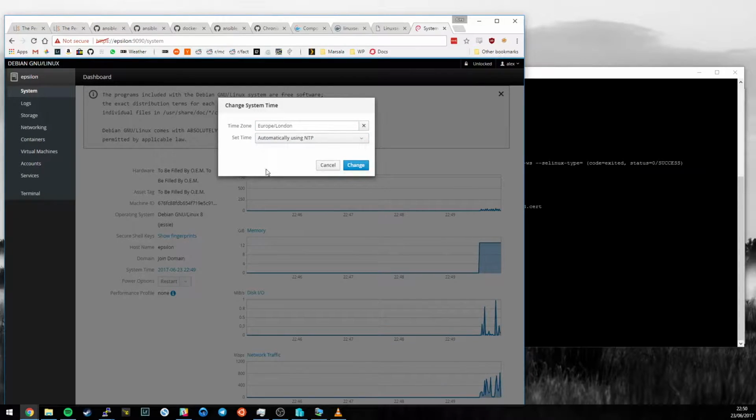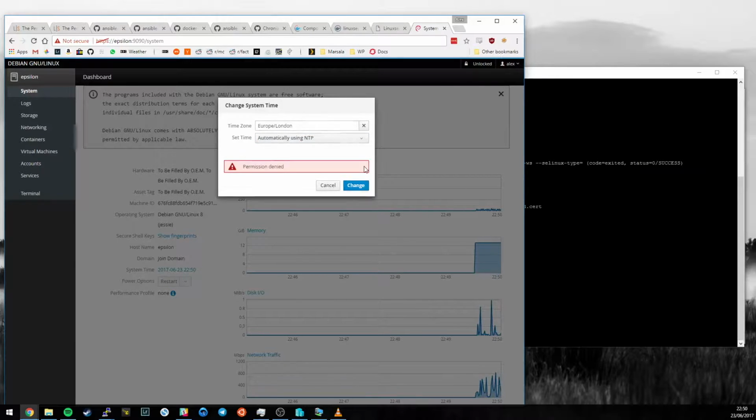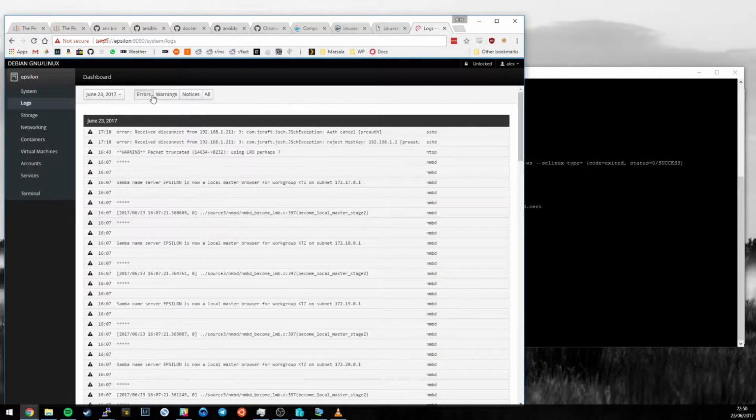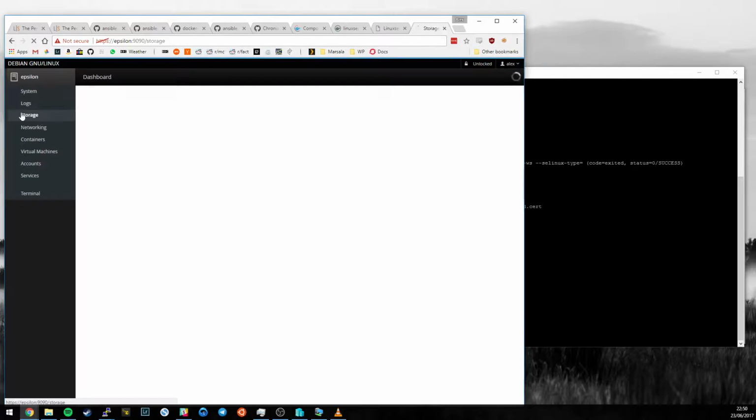In fact, I'm gonna change my system time automatically using NTP. That was something I didn't know. Okay, permission denied. I thought I'd set it up so that it would work. Okay, I guess not. I can look at some logs. I can look at the storage.